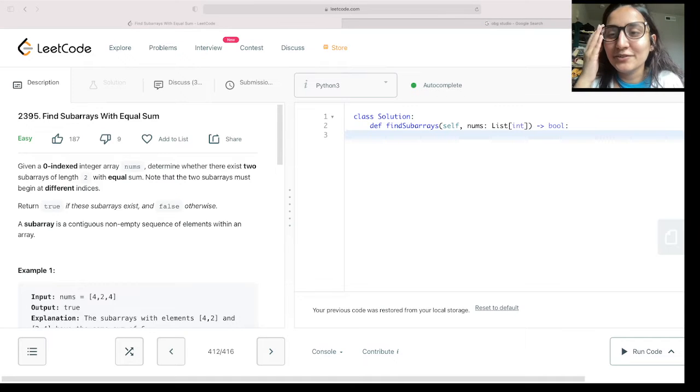Hi everyone. So today I'm back with another problem from LeetCode, and this is a LeetCode easy, Find Subarrays with Equal Sum. So given a zero-indexed integer array nums, we need to determine whether there exist two subarrays of length 2 with equal sum.